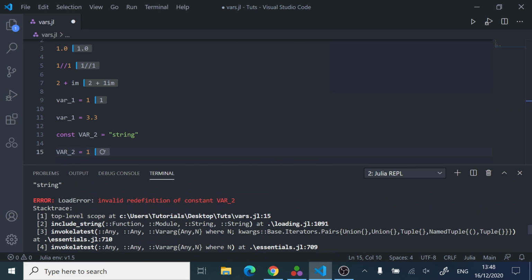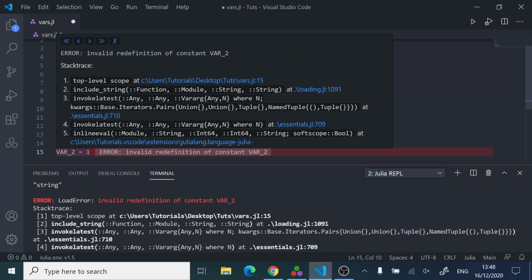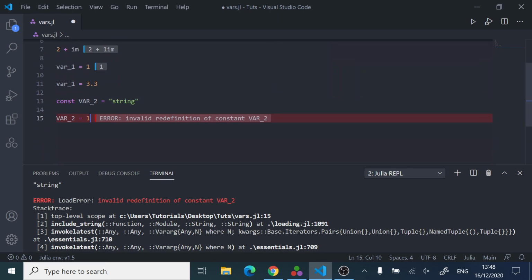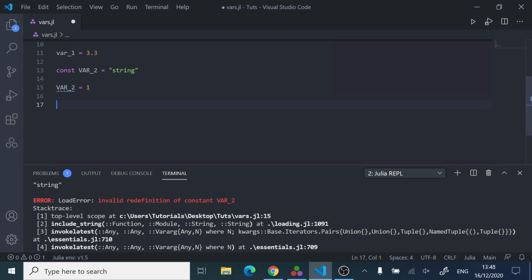So we get an error message. Here we see invalid redefinition of this variable. Also here we get the error message. We can see the inline error message, and we also get a little problem marker because we try to redefine the constant. So those are the basics of the variables, and a couple of literals. The literals are just like in any other language.